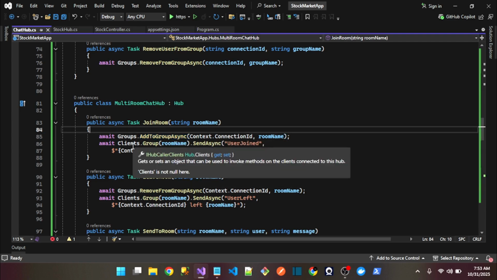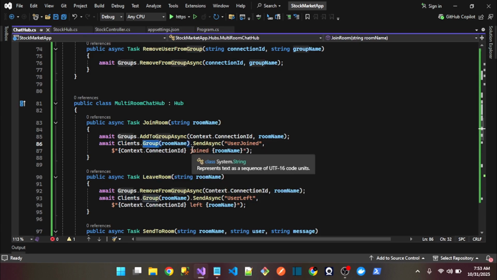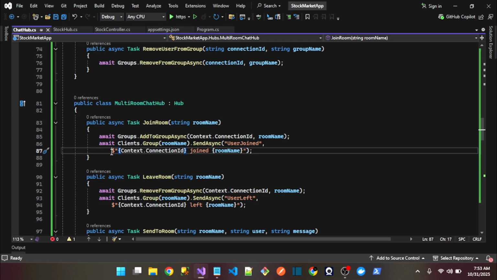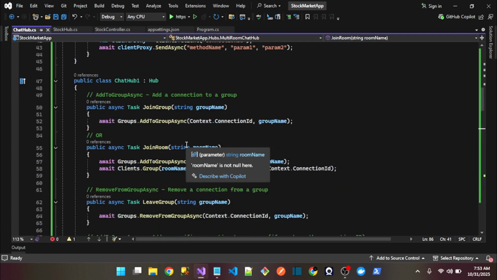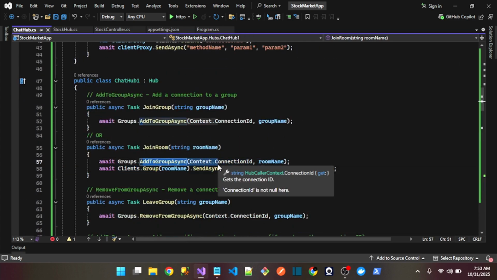After this, I mention the room name, and after that I simply use the method and send the message as well. This thing is already discussed here.